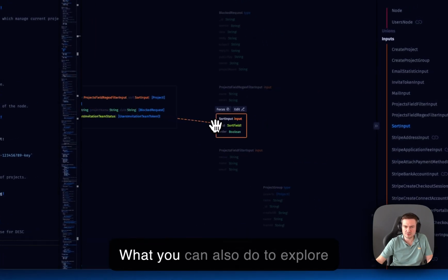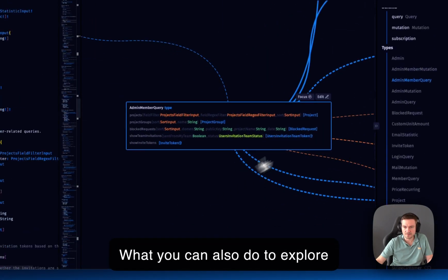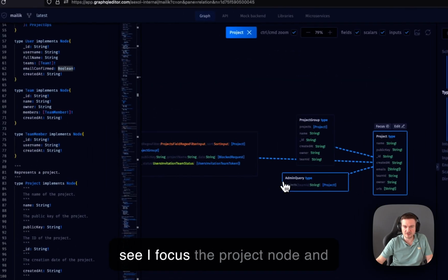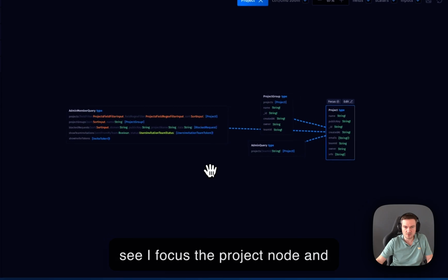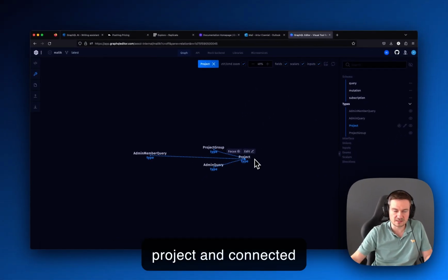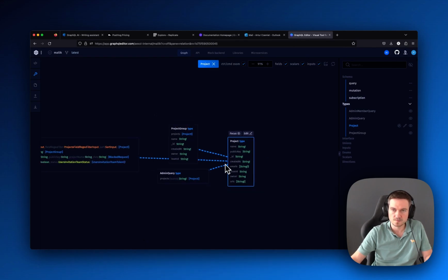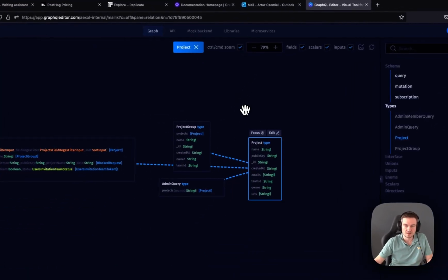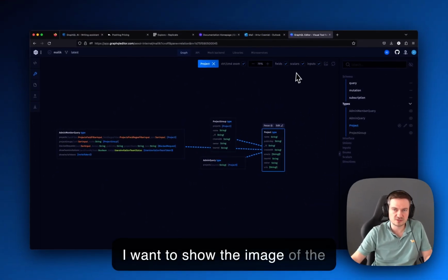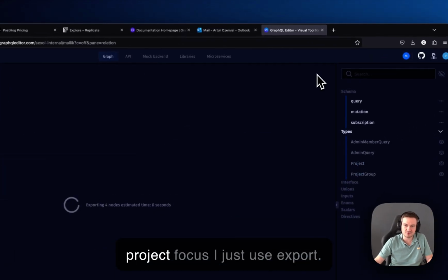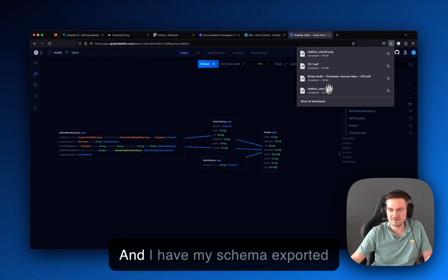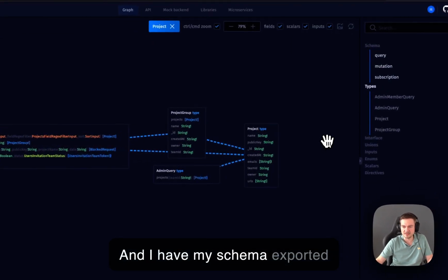What you can also do to explore the graph is focusing nodes. So you see, I focus the project node, and what I see is the exact view of the project and connected nodes. If I want to show the image of the project focused, I just use export. And I have my schema exported to PNG.